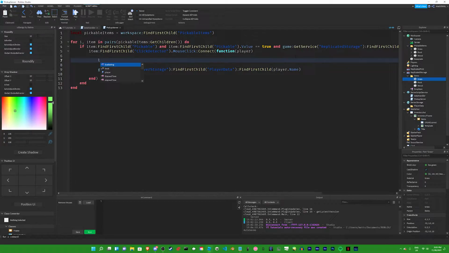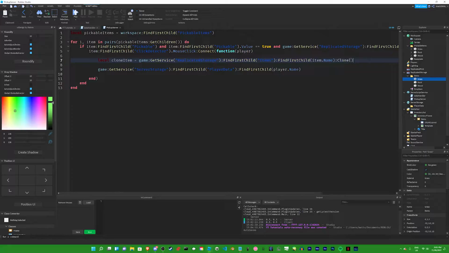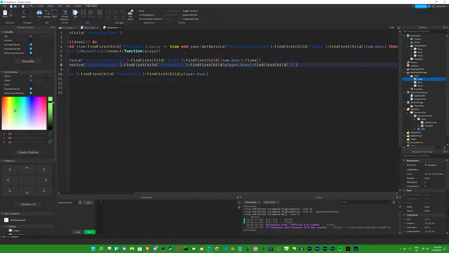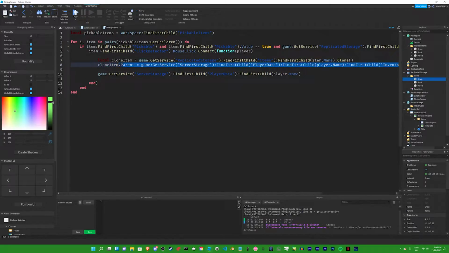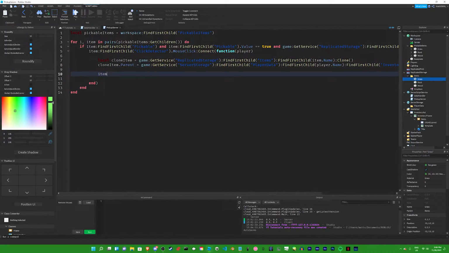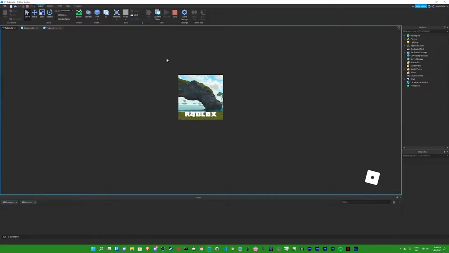just do local clone item equals this clone, then clone item the parent equals find first child inventory. Wait, we don't need to do that. And let's also just do item destroy then. So let me publish this and play.